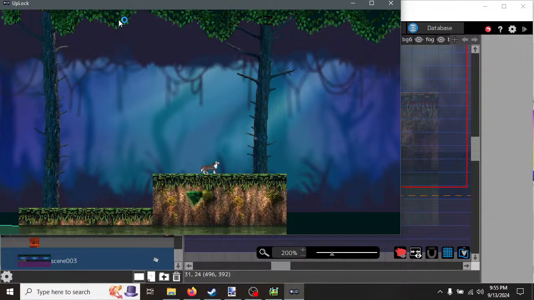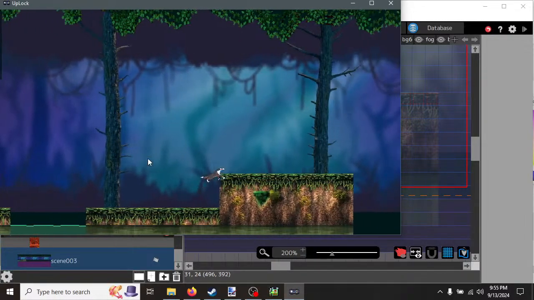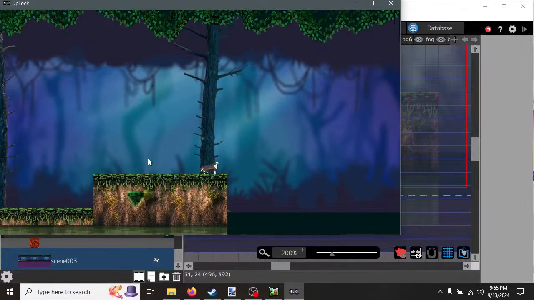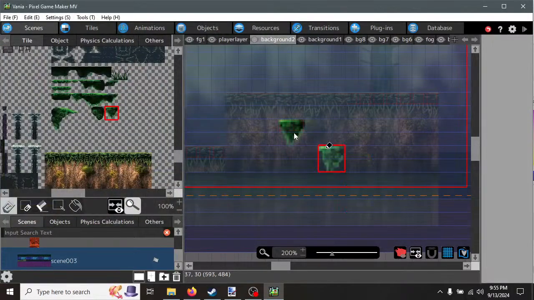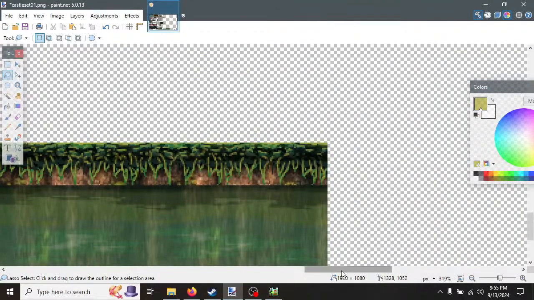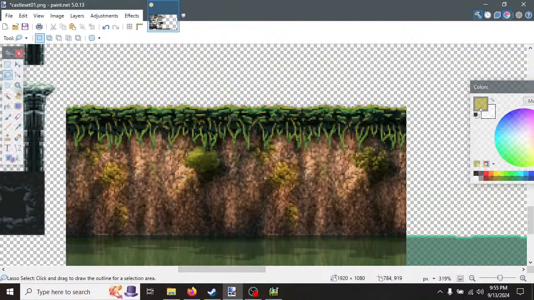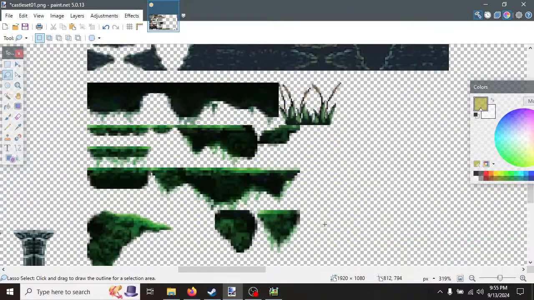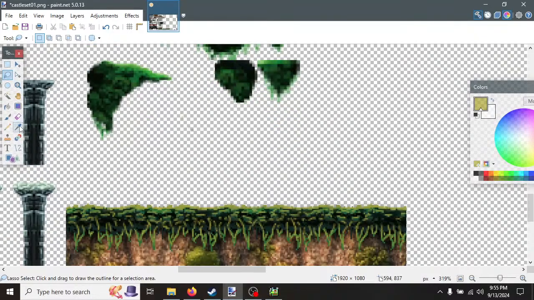I redid the leaves a little bit too, and the trees here. Didn't like the way those looked. Woo, almost fell off there. Woo. Oh yeah. So let's go do that. Let's go paint. Because I painted all this to look much different actually. We'll just use the same colors that we were using.